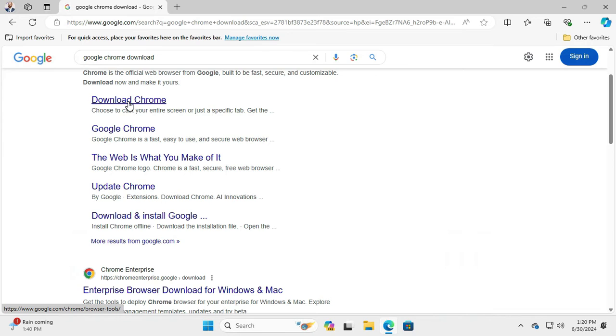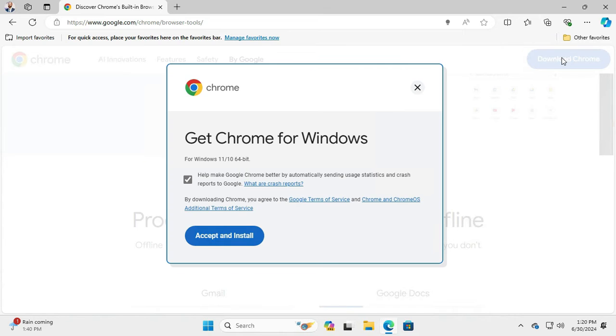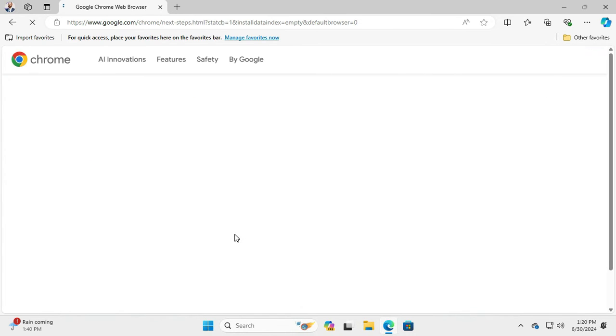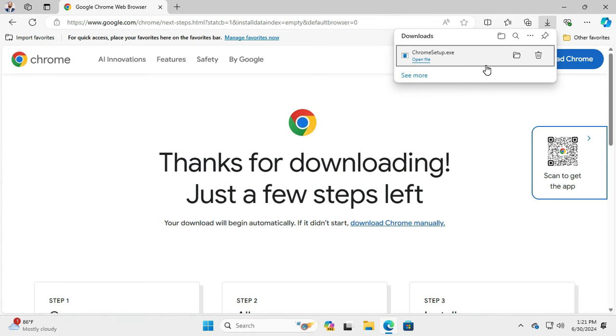Click on Download Chrome. In the upper right corner you will find a button, Download Chrome. Just click on Download Chrome. Now click on Accept and Install. Chrome is downloading. Download has been finished.